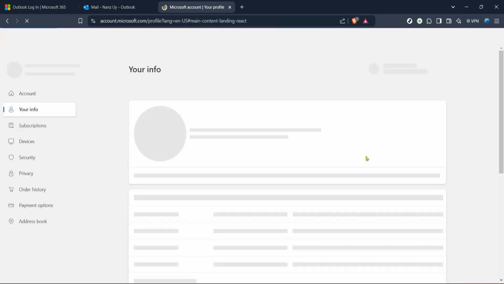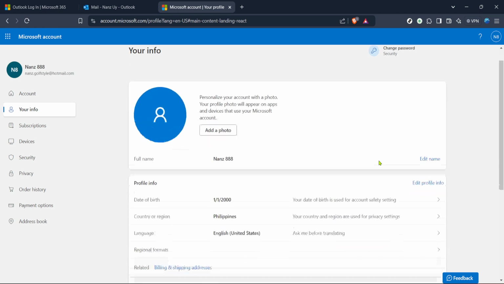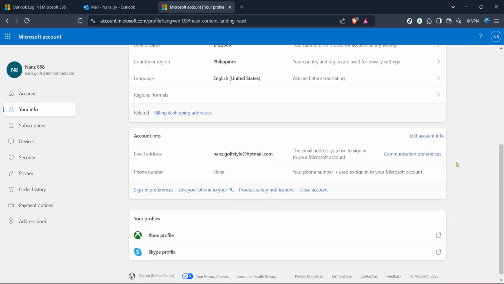On the Microsoft Account page, look for the Your Info tab, often positioned along the top menu or sidebar. Clicking on it will take you to a section that contains your personal information and settings. To make changes to your account information, proceed by clicking on Edit Account Info. This is where you'll manage your security and contact preferences.